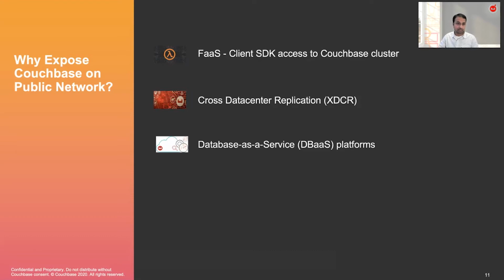And next is database as a service platforms. While using a fully managed service for your database needs would also require connection over the public network, right? Your client application needs a connection over the public network to bootstrap with the database. So that's a pretty common use case as well.